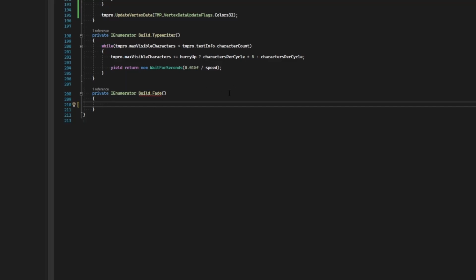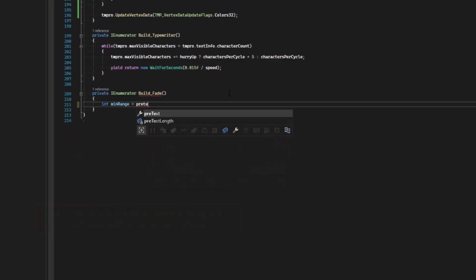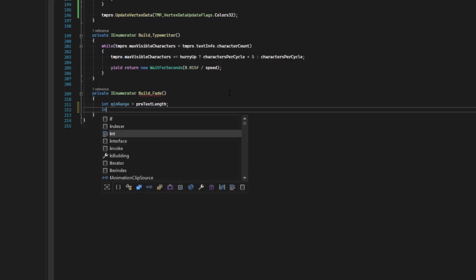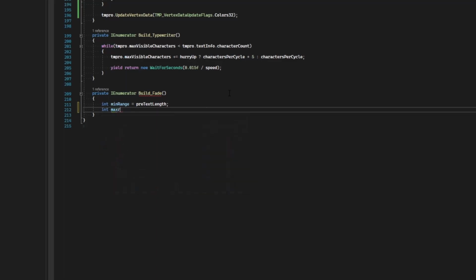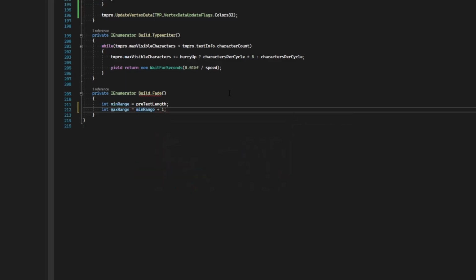And the way we can do this is we can specify an integer which defines the starting point of that range and one that defines the end of that. So let's make an integer called minRange and set that to equal our pretext length. So we're going to start at the target text. And then let's make one for maxRange. And this one's going to equal the minRange plus 1, so we start just working with one character.